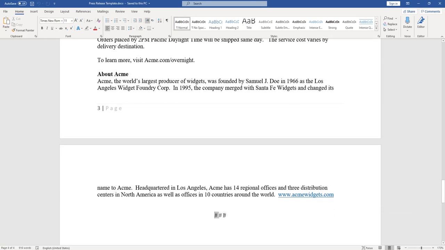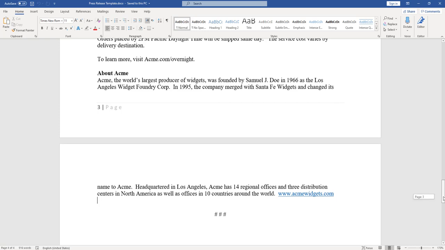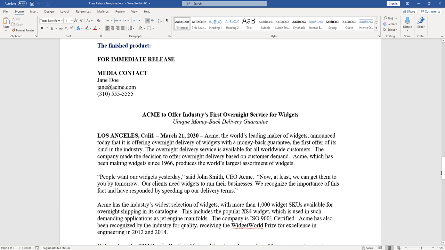And then every press release has 3 hash marks at the end, and that's been this way for probably 100 years, and that dates back to the ancient art of newspapering, but they still put them into digital press releases. So that's the press release itself. That's what you're going to be writing. So now let's look at the template.